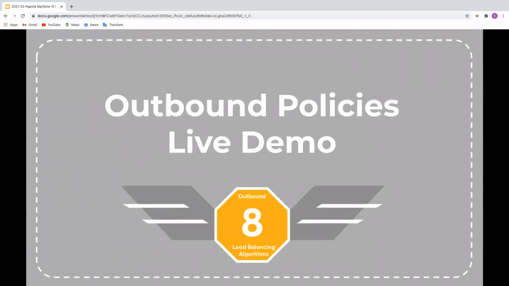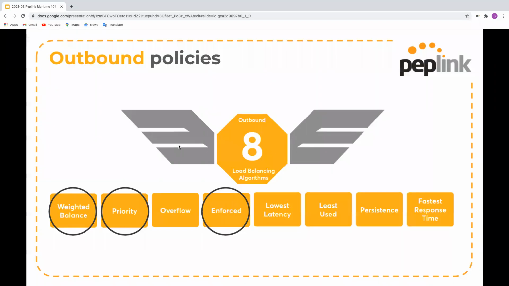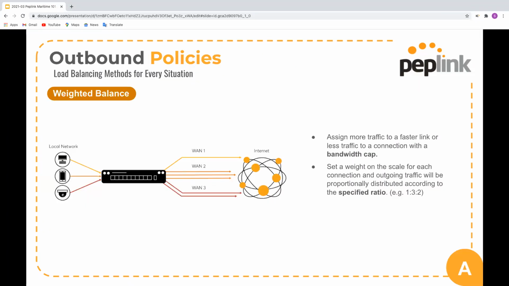Okay, so on the outbound policies now, I'm going to do a bit of a live demo. But first of all, I'm going to go through some of the policies here. The most commonly used policies in maritime are weighted balance, priority, and enforced. Others are used, but these are the three in my experience that are most commonly used in maritime. So I'm going to cover these three policies and explain what they do.